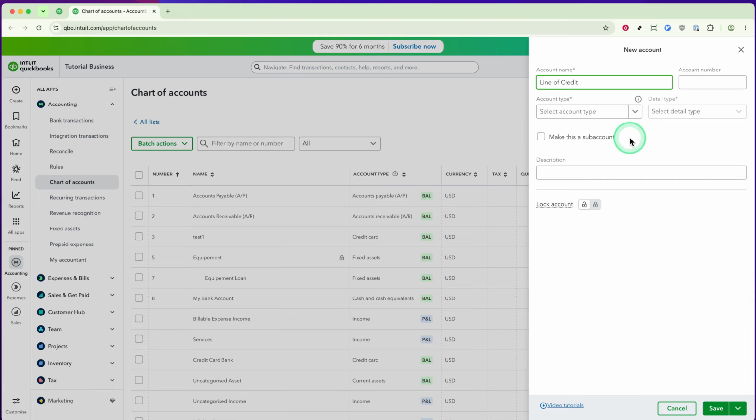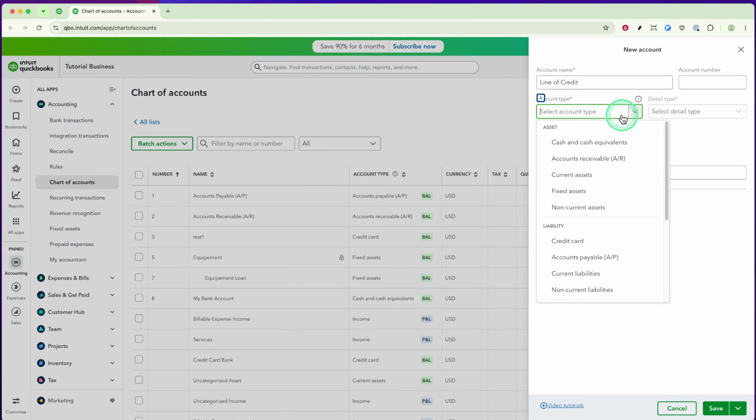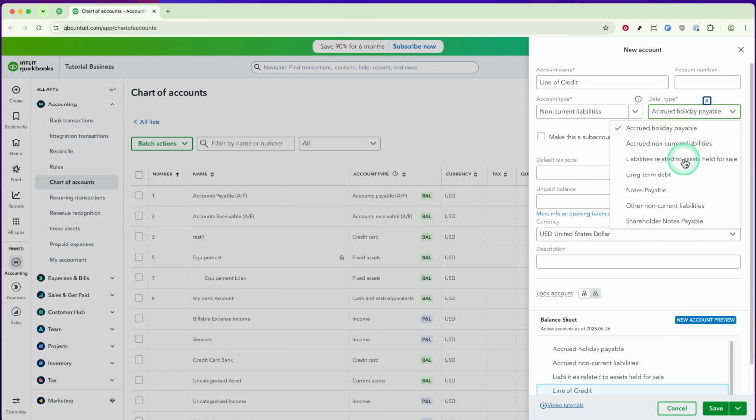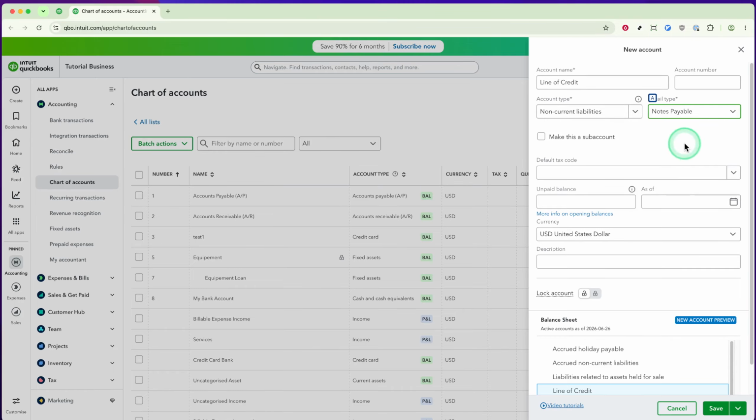After naming the account, you'll need to set the account type. From the drop-down menu, select Long-Term Liabilities. This category is used to track debts or obligations that you expect to pay off over a longer period, such as loans or credit lines. Then, move on to the detail type. For this step, choose Notes Payable from the available options. This ensures that your account is categorized correctly for reporting and tracking purposes within QuickBooks.